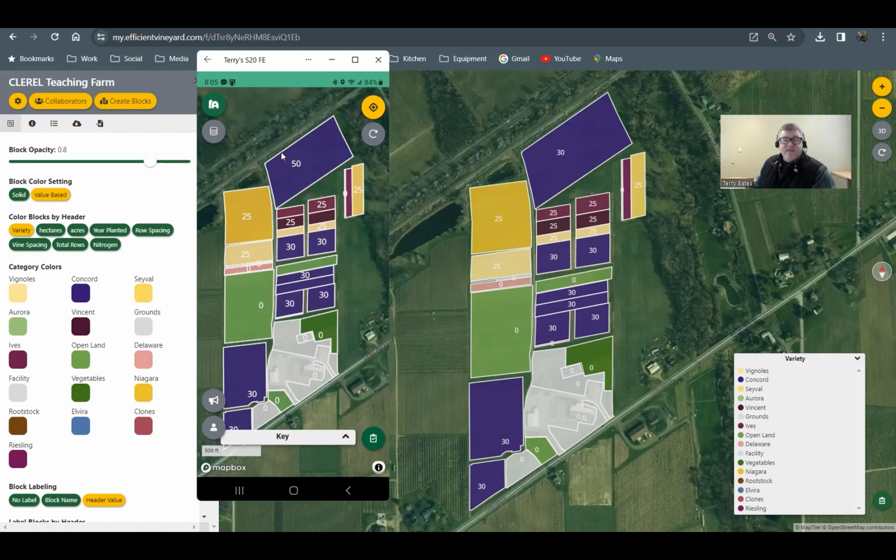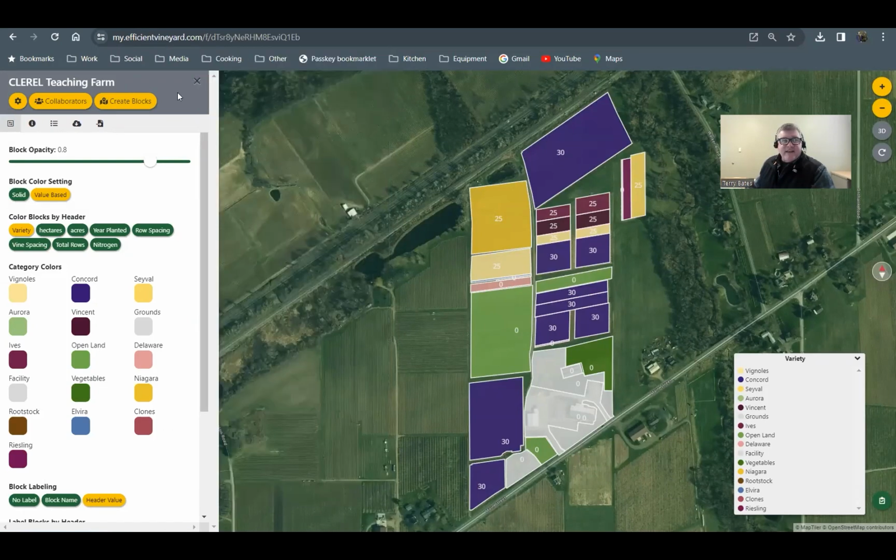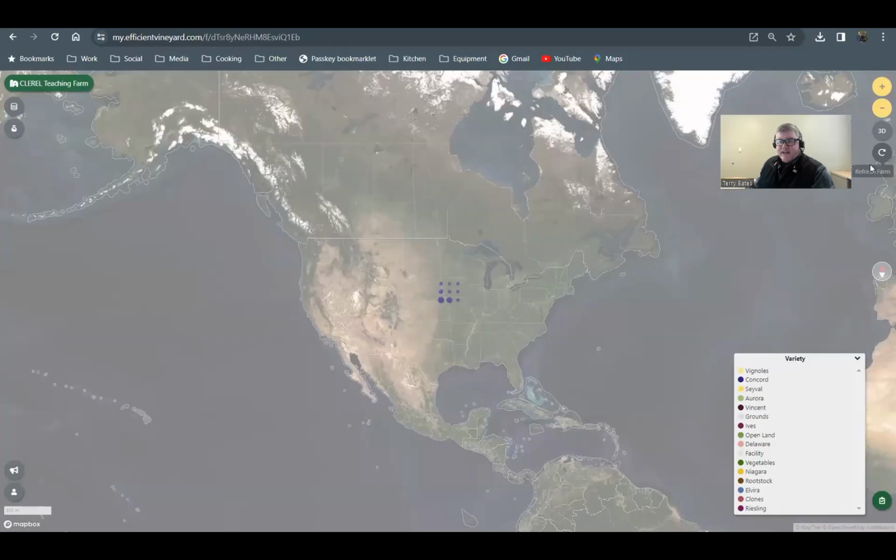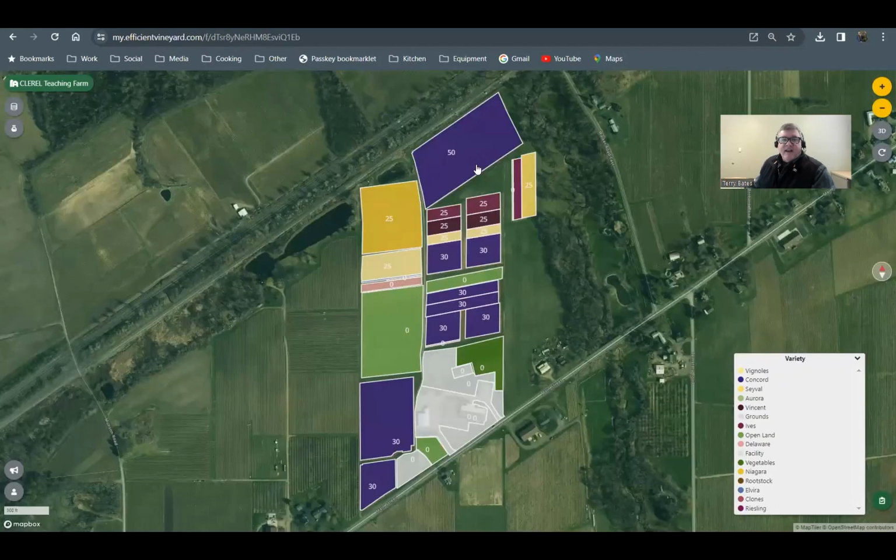And so I've done this in the field, and I've refreshed my screen. So now if I'm back at my desktop, I hit the refresh button. I can either reload it or I can hit the refresh button over here on the side. And now you can see that that's been updated. Okay, so that is block level data recording.